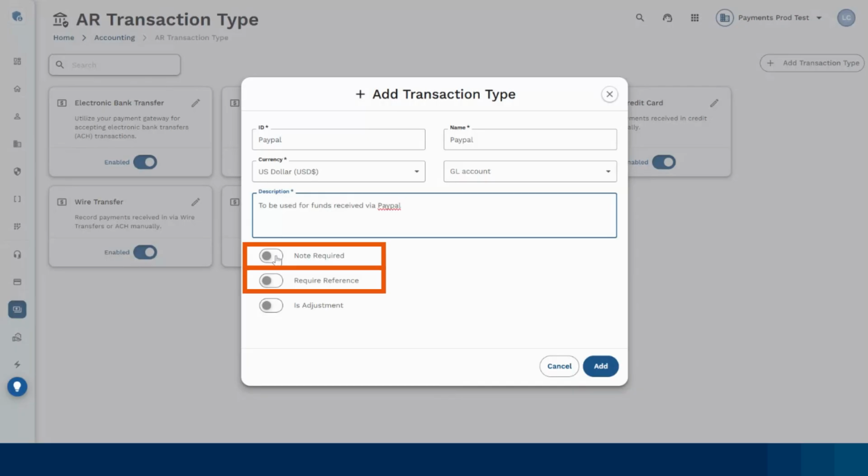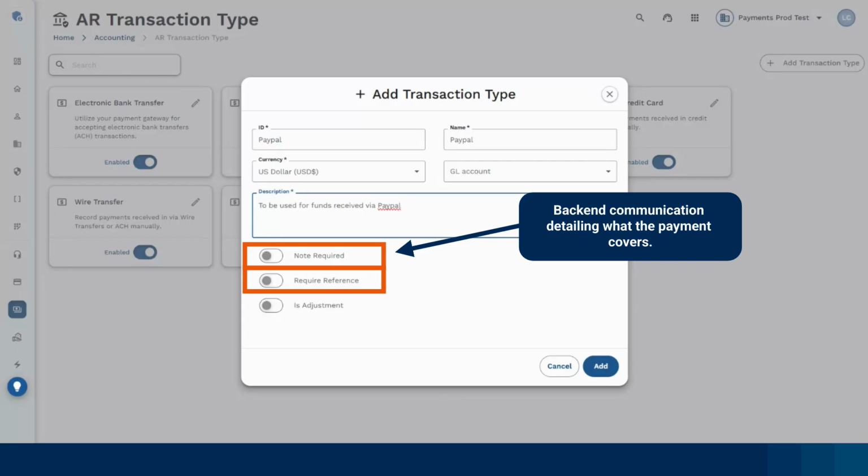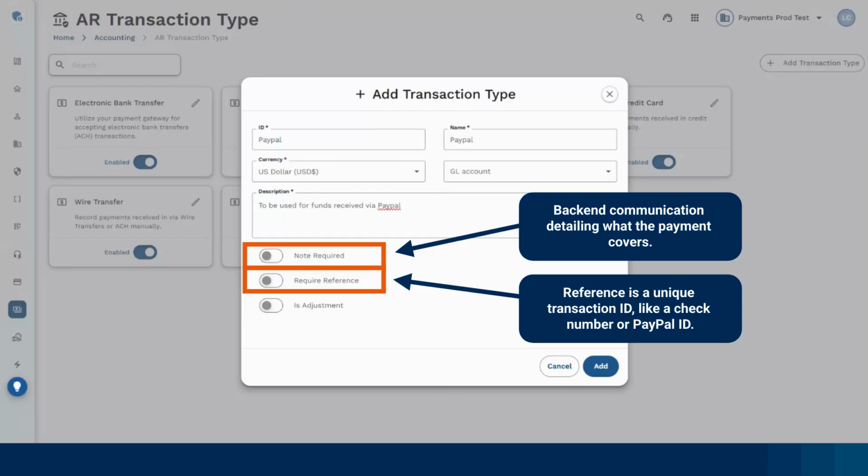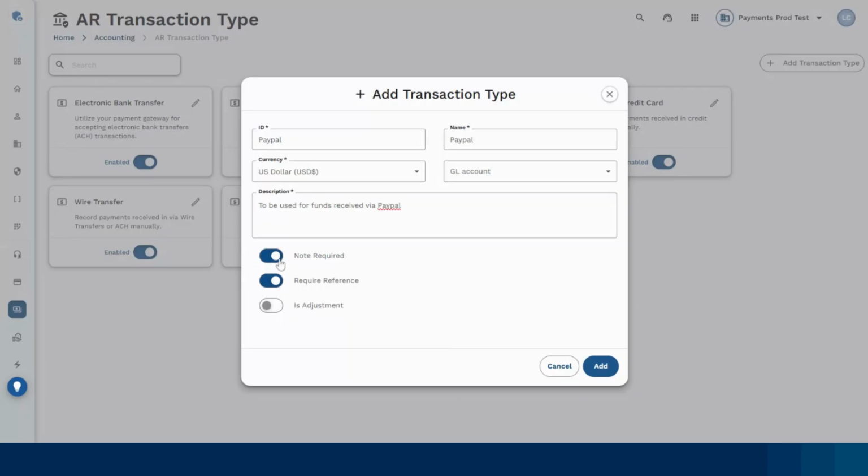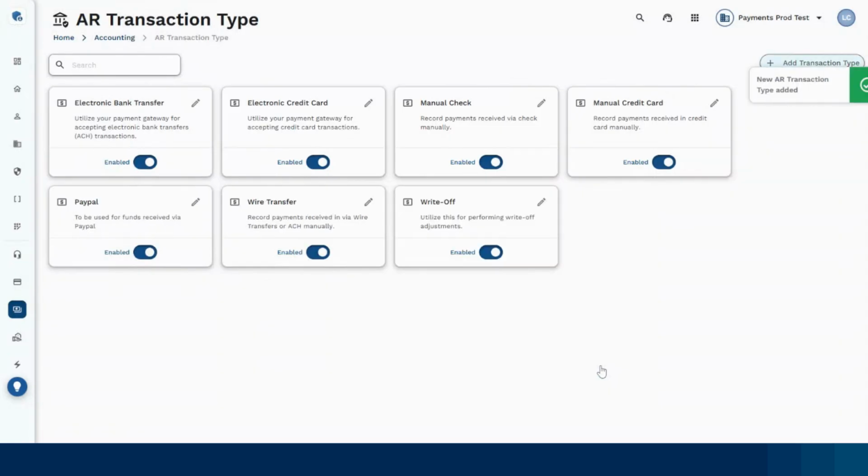Note required and reference required help determine what information to collect for each payment type. If these are not selected, these fields will appear but aren't required for entry. Notes are typically a back-end communication about what the payment is for. Reference is for assigning a unique ID to the transaction. For example, the reference for a check would be the check number, or a reference for a PayPal transaction would be the ID used to reconcile between systems. These can be toggled on or off based on your company's needs. Once you've added the details for your new transaction type, click Add, and the tile will be added in the master listing.